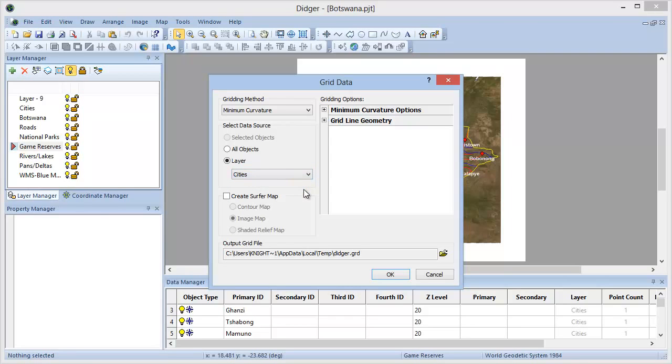Check the box next to Create Surfer Map and choose the type of map you would like to create. You can create a contour map, an image map, or a shaded relief map. For this example, I will choose to create a contour map. You can also specify the location to save the output grid file by clicking on the yellow folder icon and selecting your location to save the file. Click OK to grid your data and generate a contour map in Surfer.